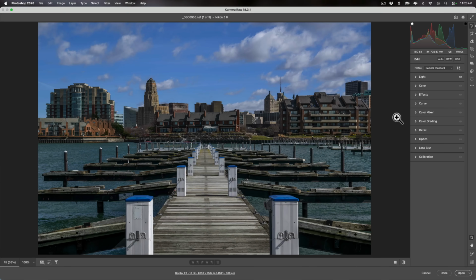Now, as you can see, I have an image opened up in Camera Raw, and you probably already know that if you open up a RAW file into Photoshop, it will automatically open up into Camera Raw. This new feature not only works on RAW files, but it will work on non-RAW files as well. And towards the end of this video, I'll demonstrate how to use it on a non-RAW file.